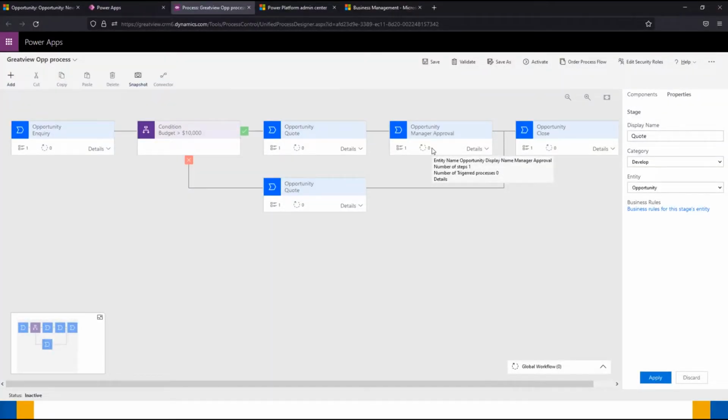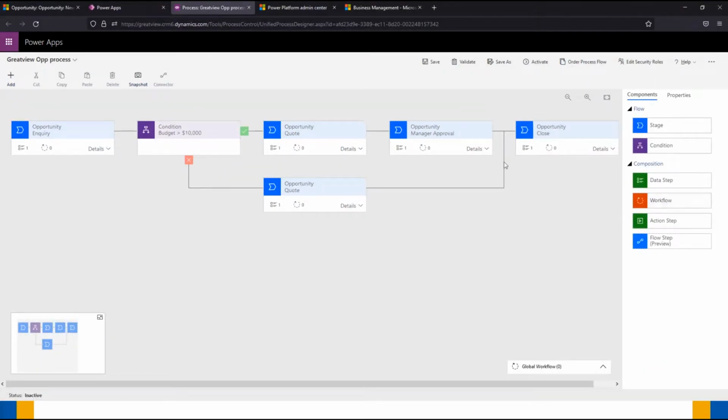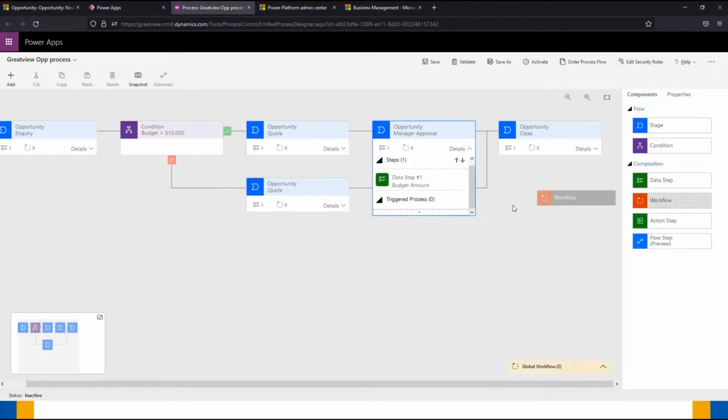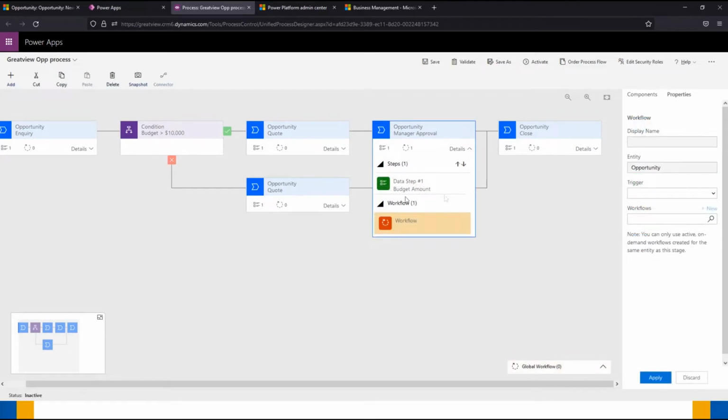Now, the last thing I'm going to do is add in a workflow trigger for the manager approval stage. So back to my component section. I'm going to add in a workflow once I expand that and drop that in here into the triggered processes. And I'm going to have the workflow to assign the manager approval with the trigger being once it enters the stage.